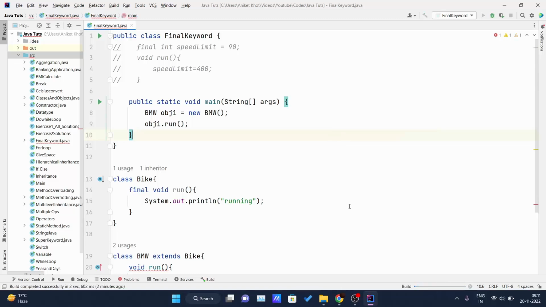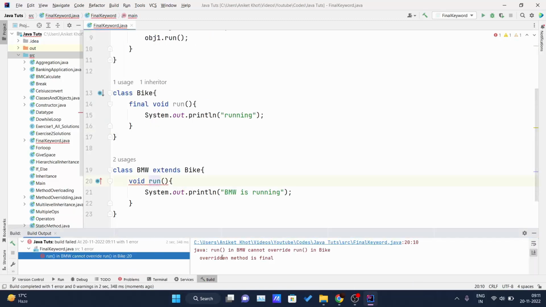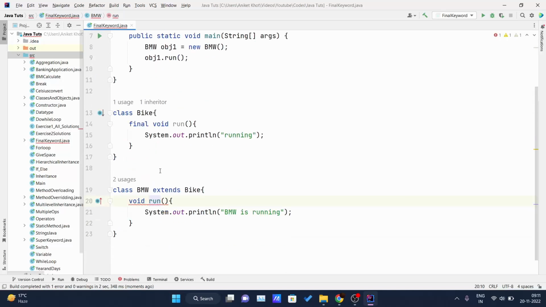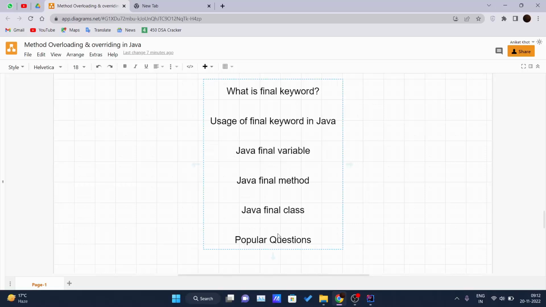We'll see what that error is. In IntelliJ IDEA: run in BMW cannot override run in Bike. Overridden method is final. Here you can see Java is telling me that I am trying to override a method named void run, which is declared inside the parent class Bike as a final method. You cannot override that final method inside any of the child classes once you declare it as a final method. So this is one example of the Java final method. We'll see the Java final class also.